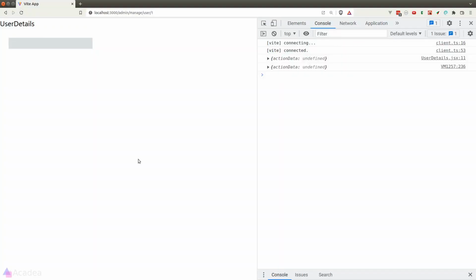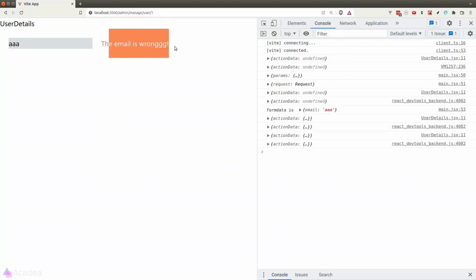Alright, let's go back to the browser and run this bad boy. And now the moment when I submit the form, the error message shows up, which is exactly what we expected. Okay, so that was a quick overview on how the action function works in React Router. We will continue to dive deeper into the other features provided by React Router in the next lesson.